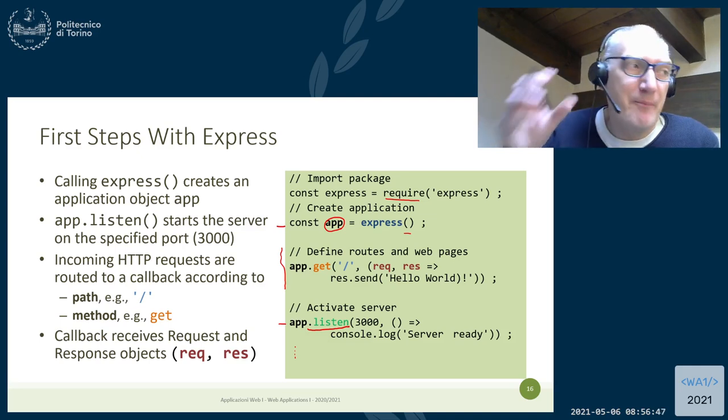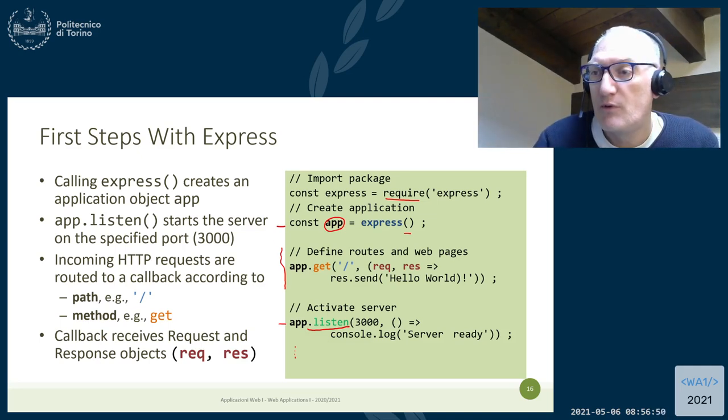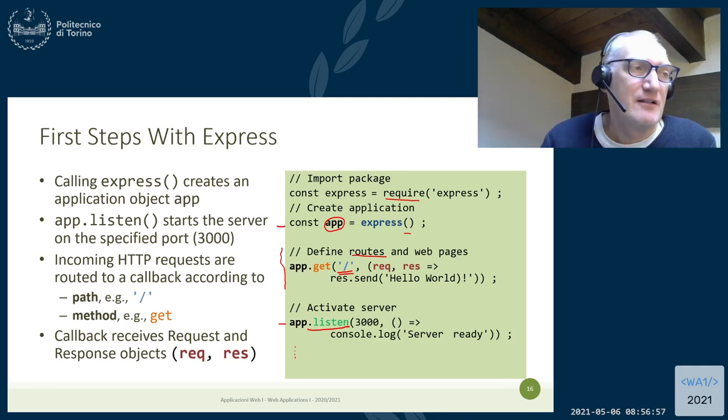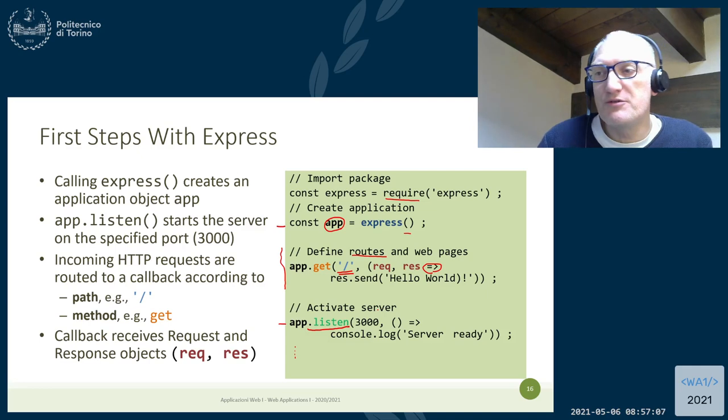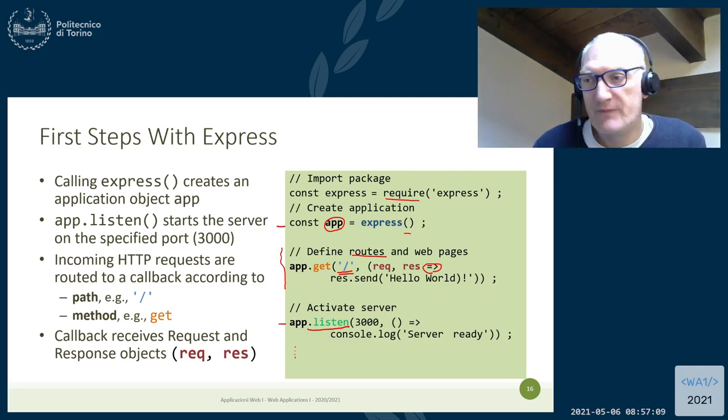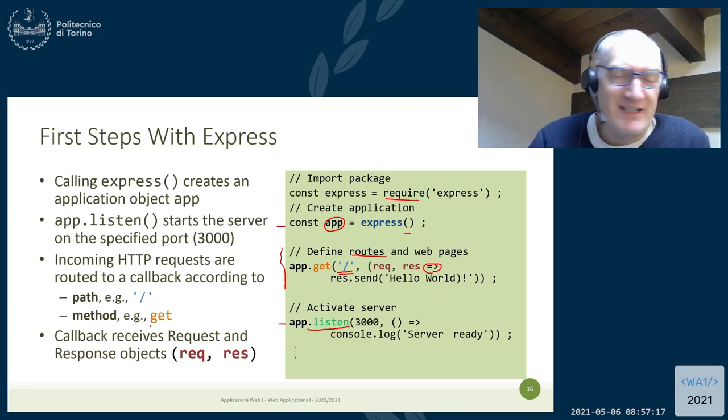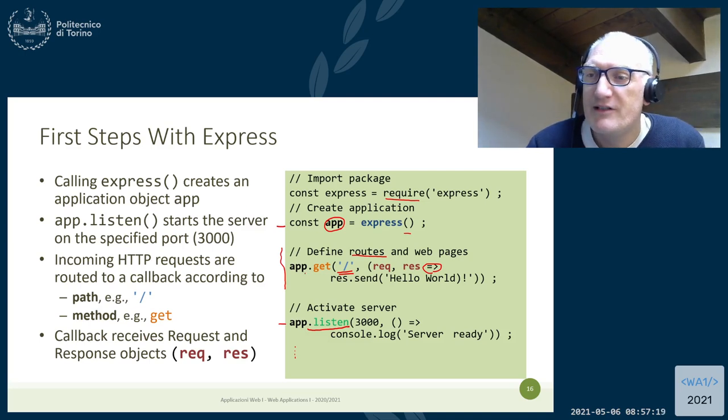And so we are building a set of routes in the application that will listen for specific URLs, for example, the home page. And for each of them, they will execute a callback for deciding what to do with that information. So basically, apart from the first and the last lines, which are quite standard, our application is just a set of route definitions.